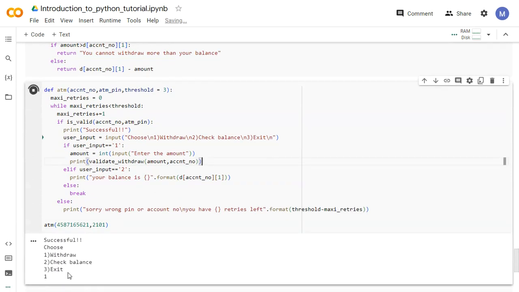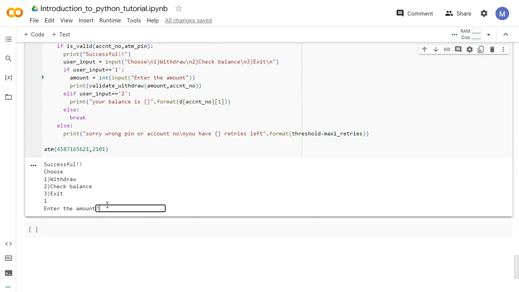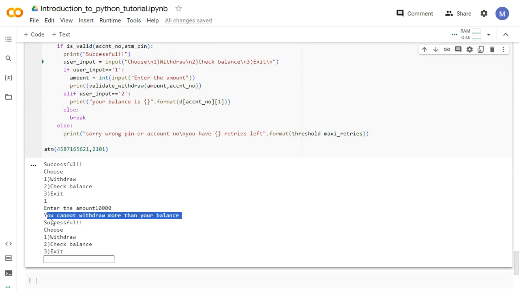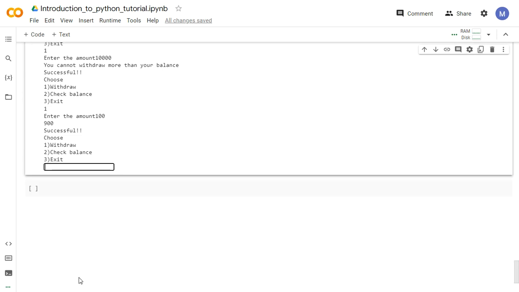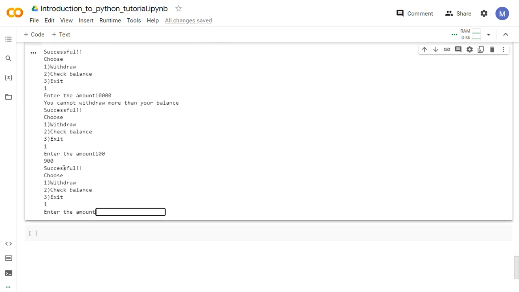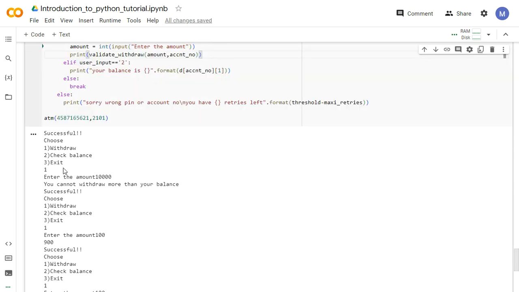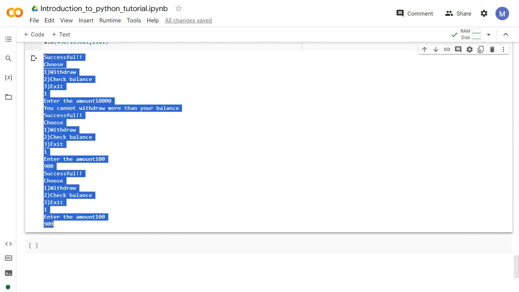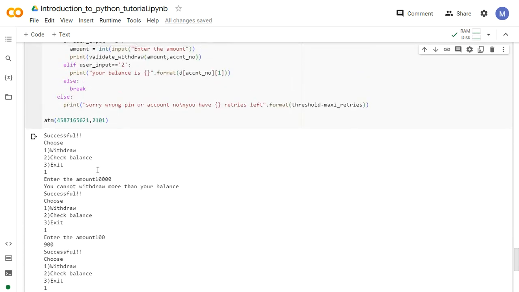Let me withdraw. Now it's asking the amount to withdraw. I'm entering 10,000, for example. So I got "you cannot withdraw more than your balance". What if I'm trying to withdraw 100? So I got it as 900. Again, let me click on withdraw. Let me enter again 100. But I'm getting it as 900 itself. I need to get 800 because I have withdrawn already.